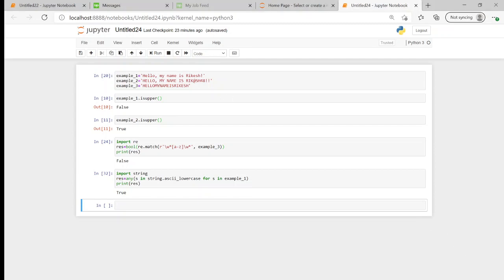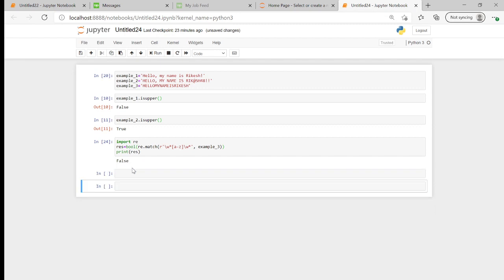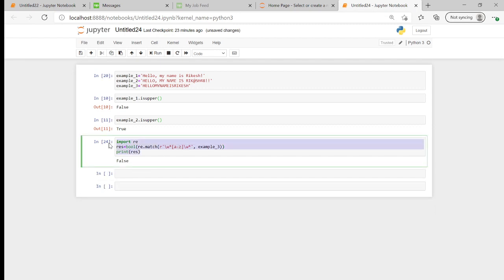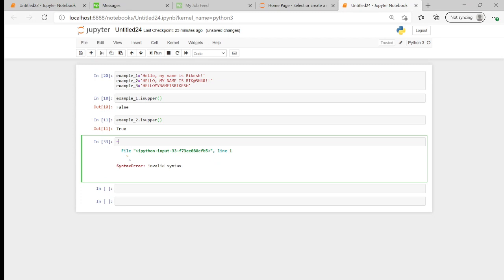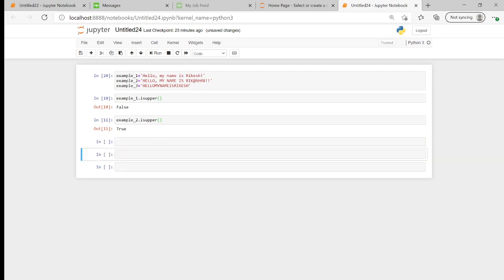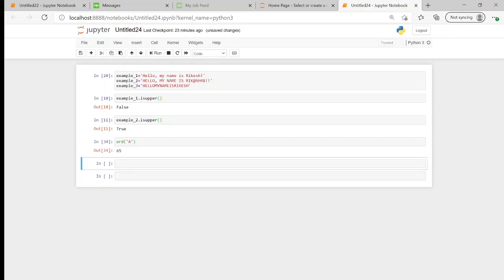Okay, so this function basically returns our ASCII value. So the ord of capital A is 65 and the ord of a small a is 97. We don't have to import any libraries to use this.